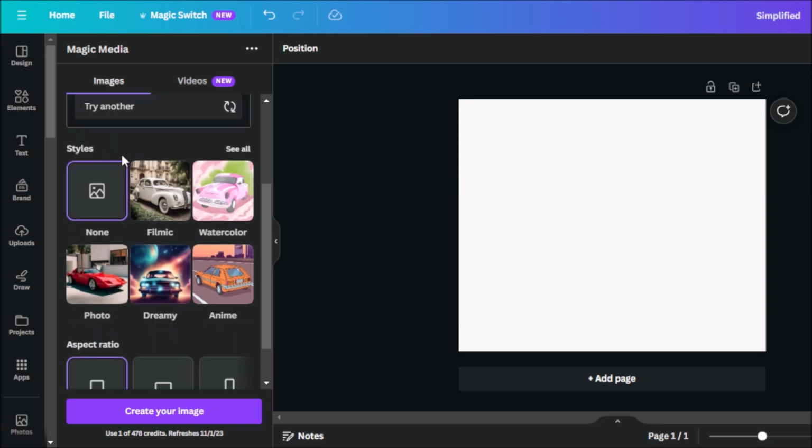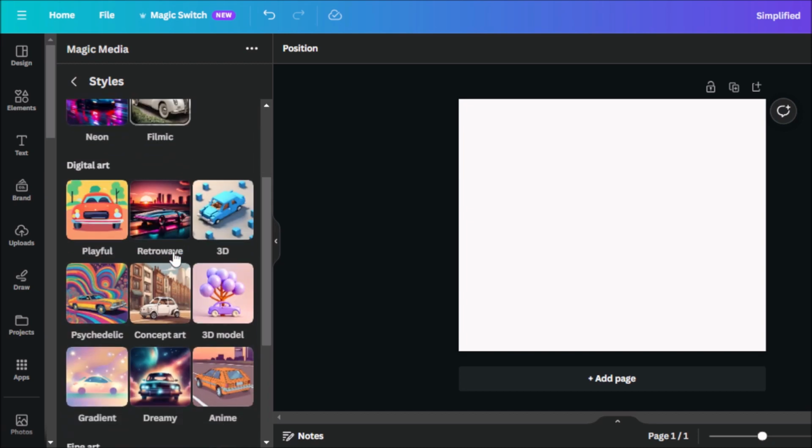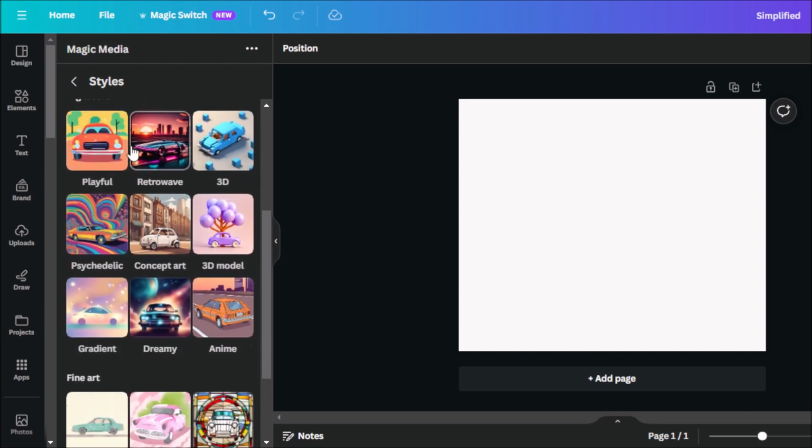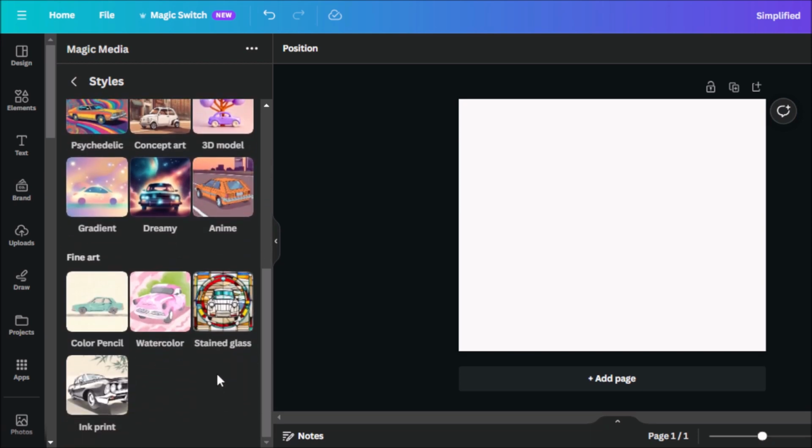We also have different options for styles over here. So let's have a look at the different styles we have. We have photography styles, so we have photo, vibrant, minimalist, neon, and filmic. There's also the option for digital art, where we have a playful style, retro wave, 3D, psychedelic, concept art, 3D model, gradient, dreamy, and even anime. You also have the option to generate something that's like fine art, so you can have color pencil style, watercolor, stained glass, or ink print.